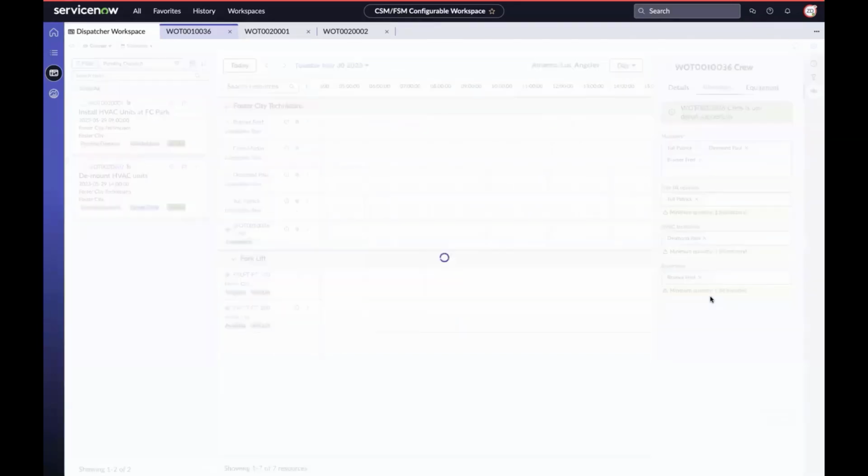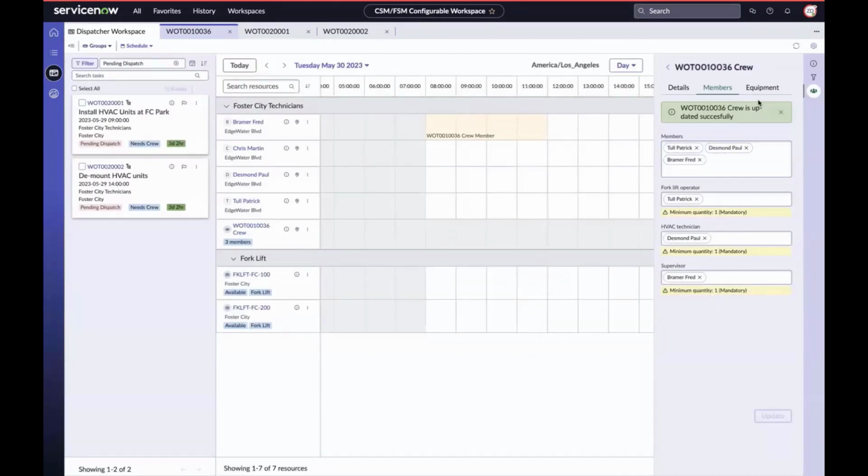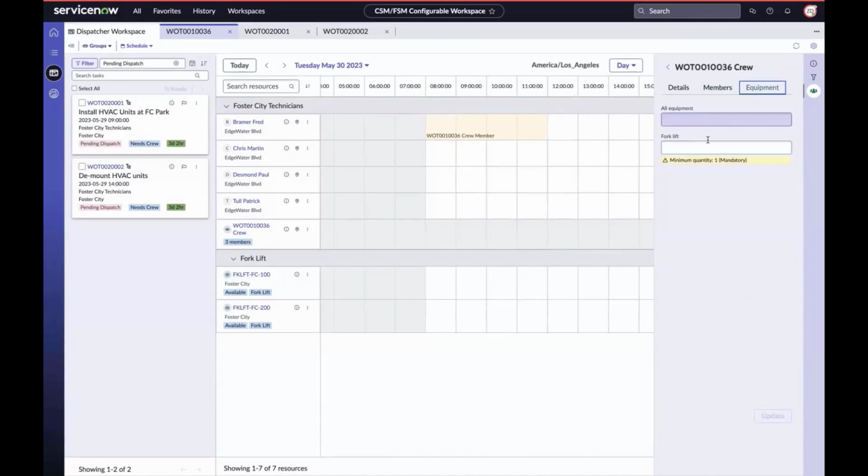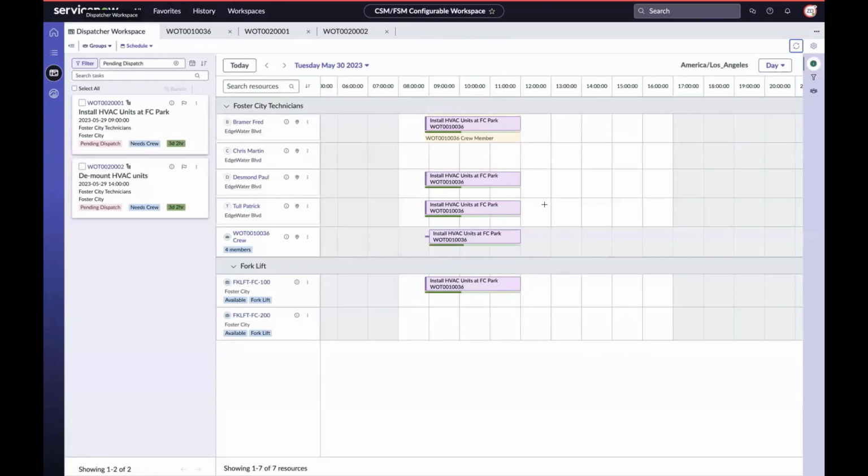And lastly, we add the necessary available equipment. And here you can see the resulting crew assignments. That's the old process as of Utah, but we've significantly enhanced the process. Now in Vancouver, we've completely automated the crew creation process itself, allowing dispatchers to focus on other critical activities.